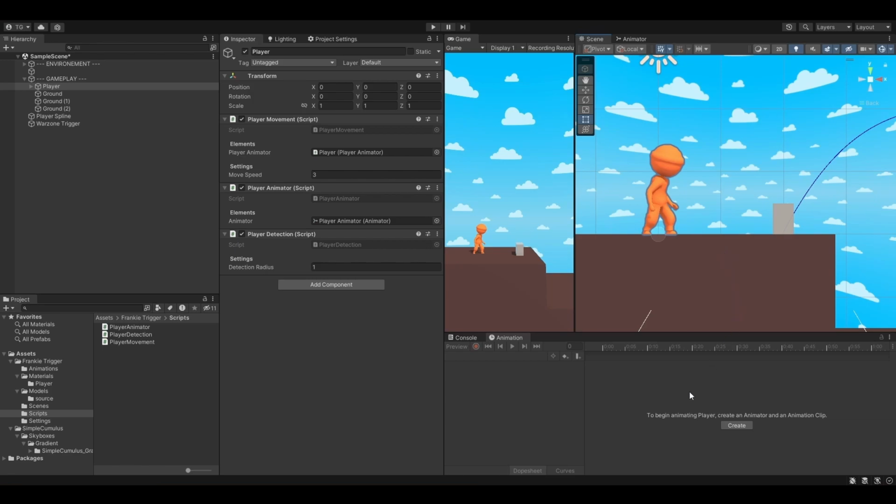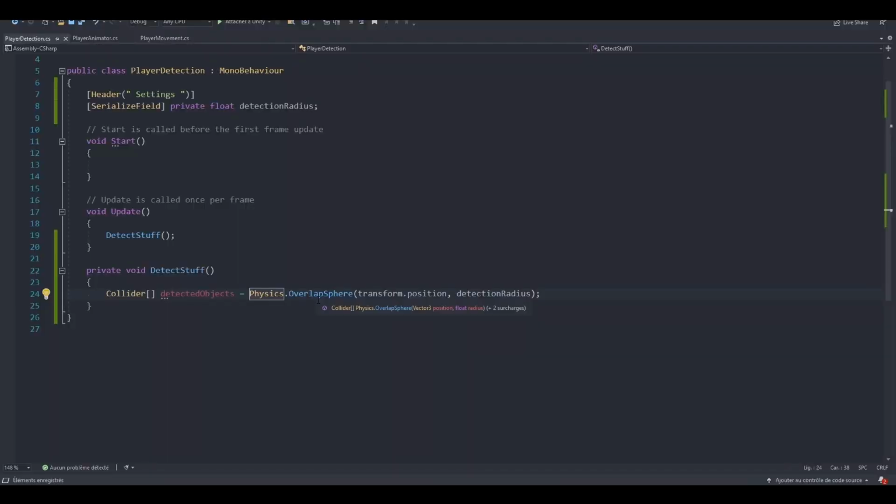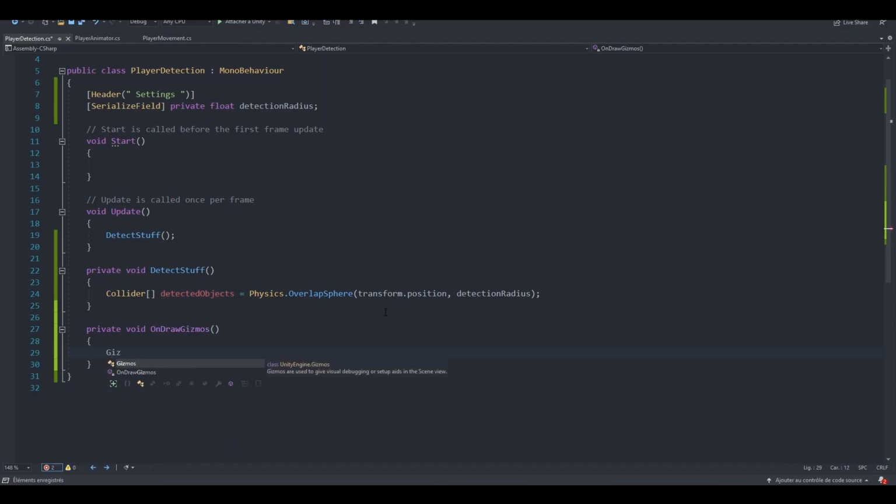For that, I'm going to use a built-in method, which is the OnDrawGizmos method. It will enable us to visualize our detection radius inside of our scene. So let's use it right away. You can write OnDrawGizmos. We are first going to set up the color: Gizmos.color equals, let's say, Color.red. Should be cool. Then we can draw the detection radius. And for that, we are going to use a sphere.